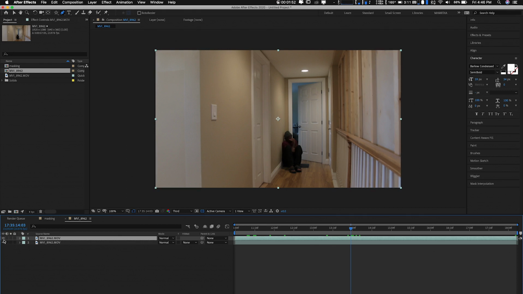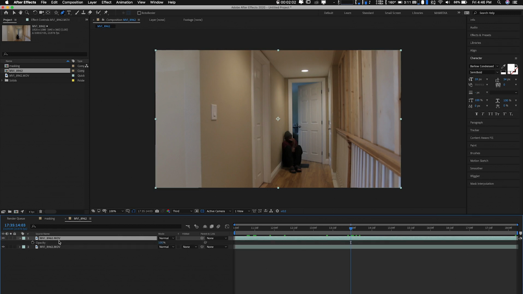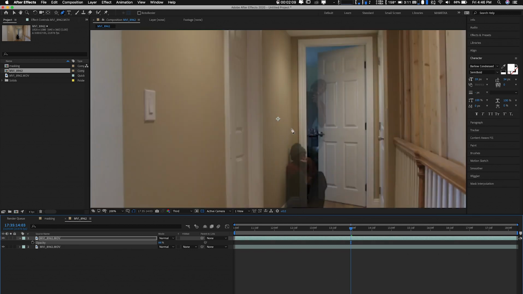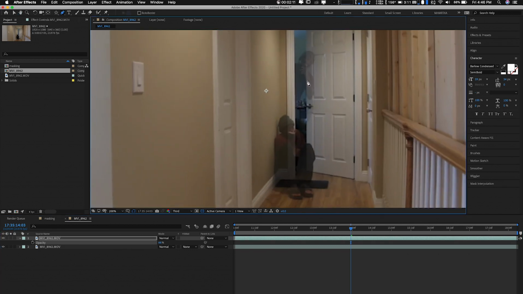We just can see that one if I shut down the eye of that one. So you see, but how do we make these two layers blend together now? So first of all, let's turn down the opacity of the top one. So now you see we have myself here and we have myself here, but we want to have them seamless where it feels like they're both in the scene.